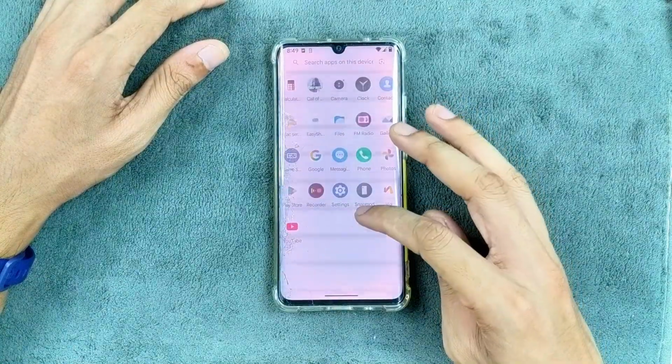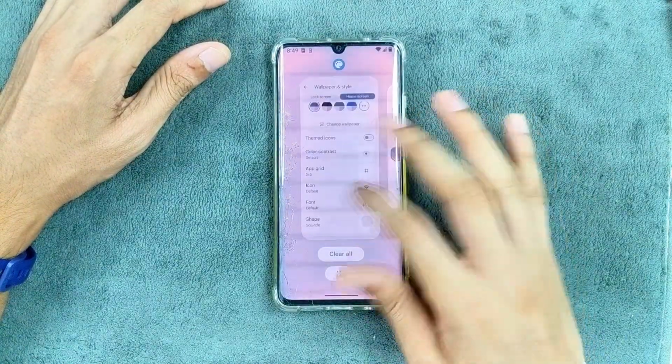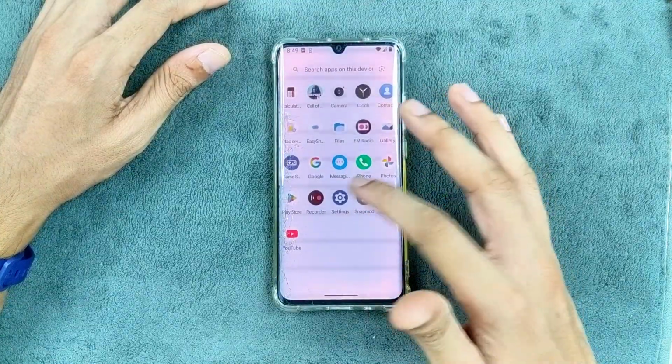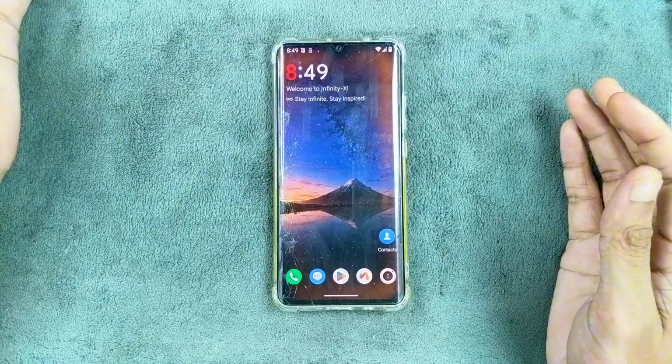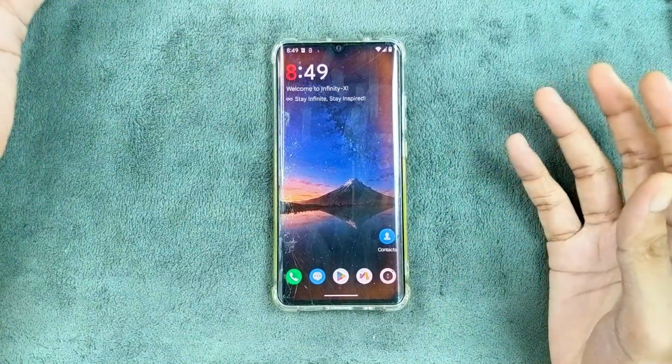Overall, the ROM is actually quite fast and fluent. I haven't faced any issue as you can see here. The animations are good and it is quite quick. There is no major issue at all. The minor issues I have already discussed.